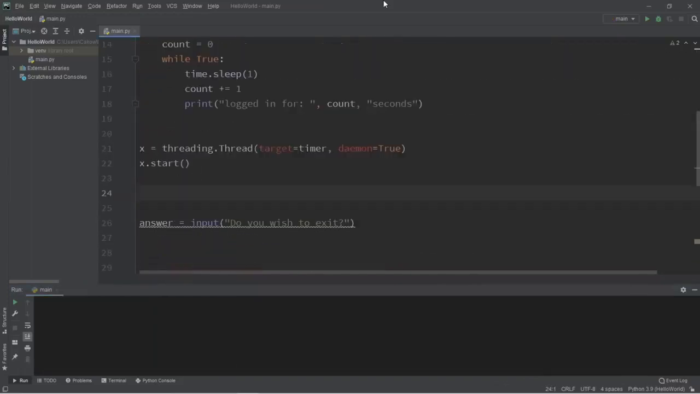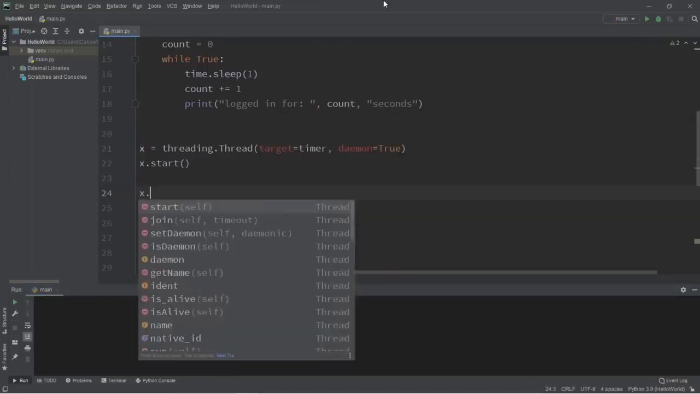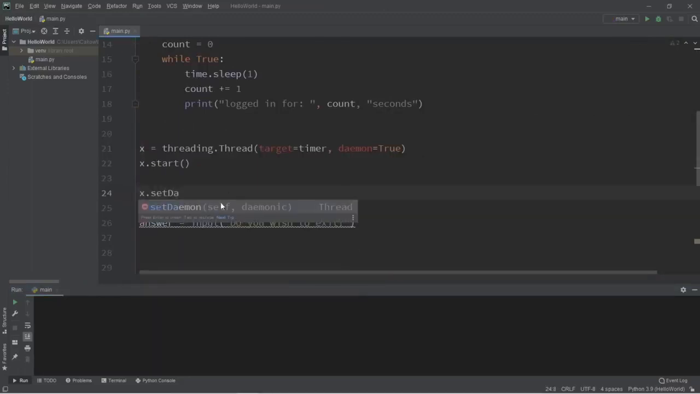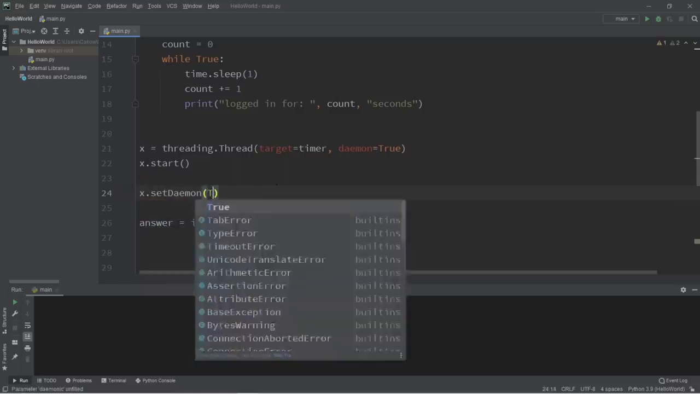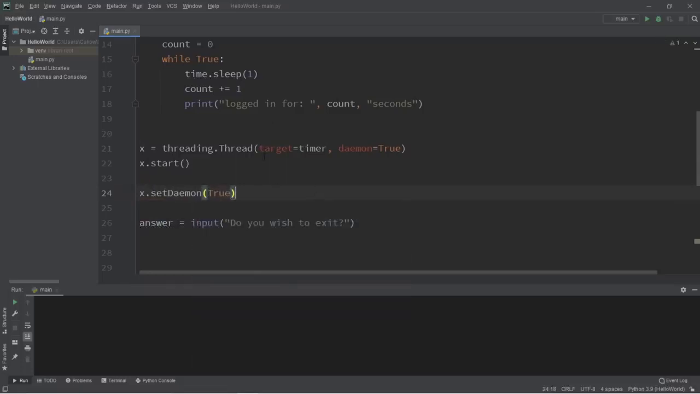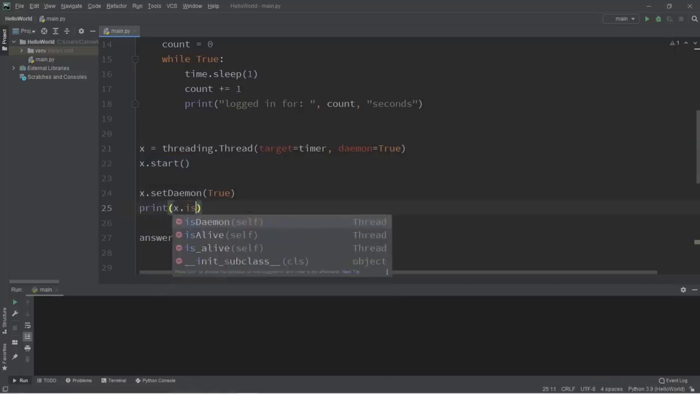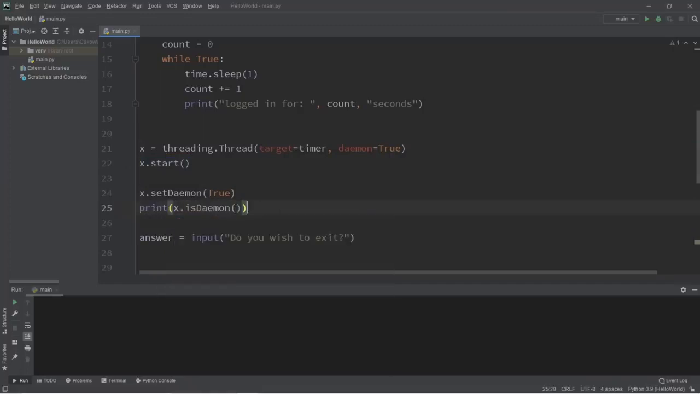There's also two additional methods that you might be interested in. You can use the setDaemon method of a thread, and you can set it to false or true if you would like to change a thread to a non-daemon or a daemon. However, if your thread is currently running, you cannot actually change it from a non-daemon thread to a daemon thread while it's currently running. So you would have to do that before you actually use the start function. And you can also check to see if a thread is a daemon or not by using the isDaemon method. This will return true or false.